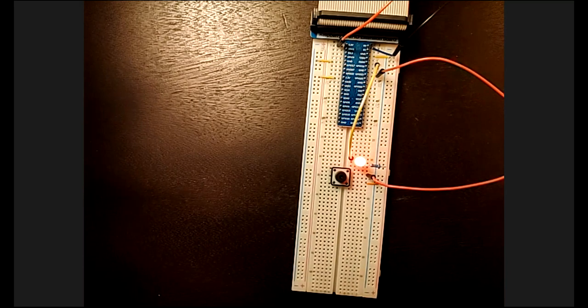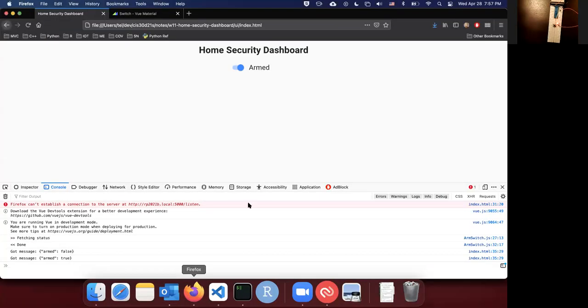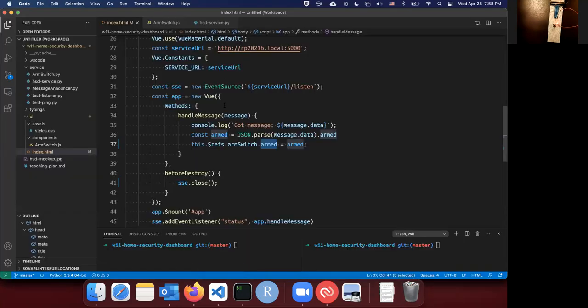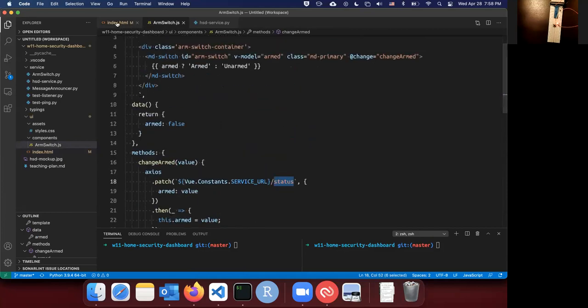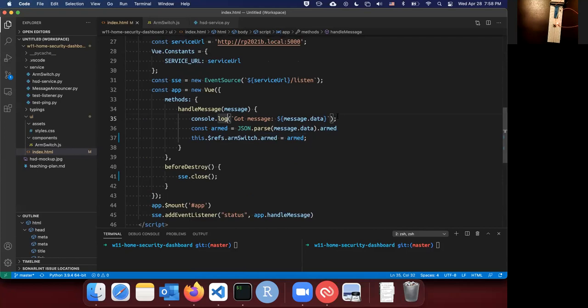Let me share the screen. Back to the browser. You see this is on. And then actually look at the debug messages here. So we got the message armed true. This is what we printed out in the code here. So we know that's happening. We got the message right here. This is what's printed out. And then we change the ARM property on the ARM switch component.